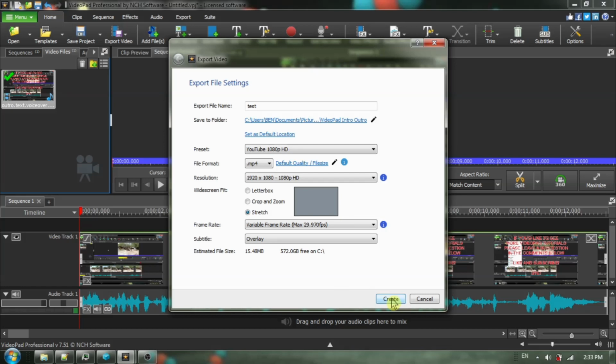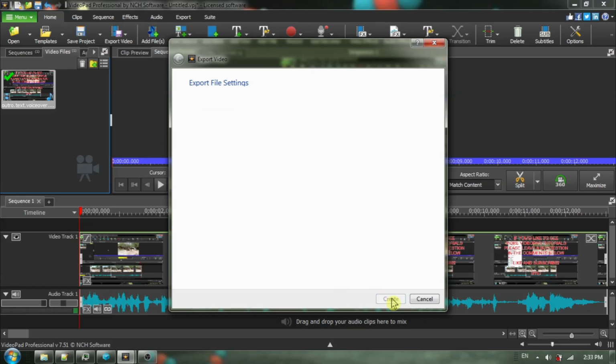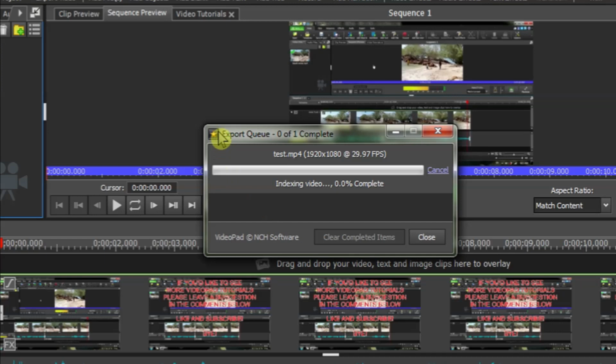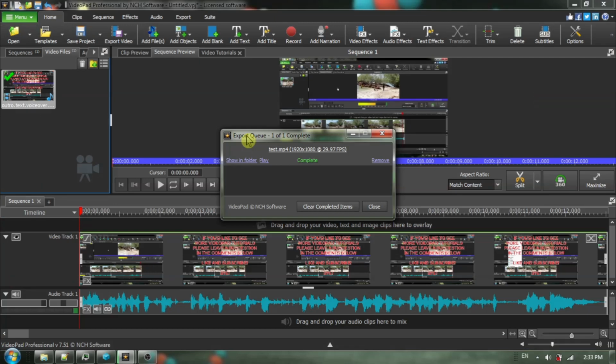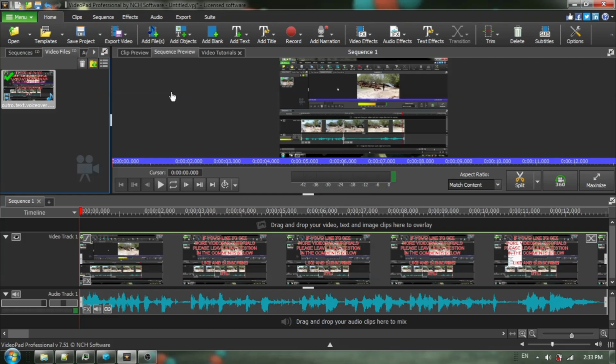At this point, you simply click on the Create button, and the export queue comes up. And depending on the length of the video and how much editing you have done and the resolution, this can take anywhere from a couple seconds, like that one just did, to an hour. I'm now going to close this dialog box, and I have done. I have exported my video to my hard drive, and now I can upload it manually to YouTube anytime I wish.